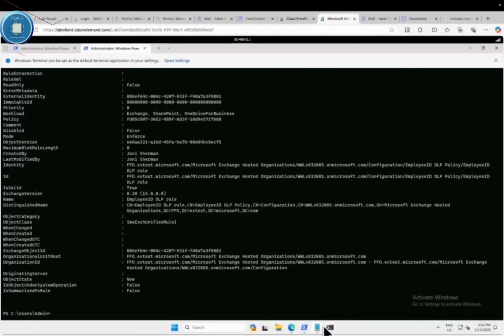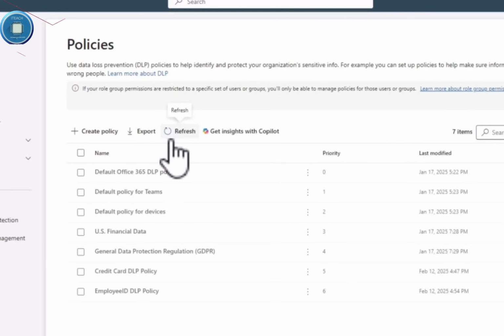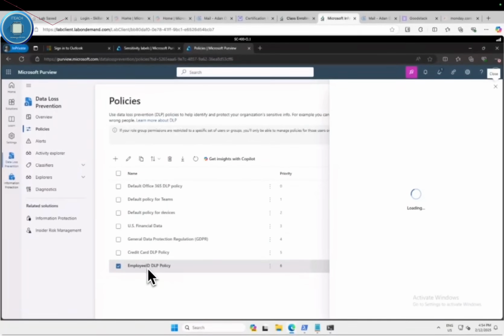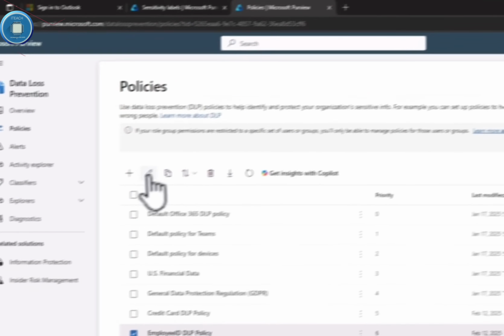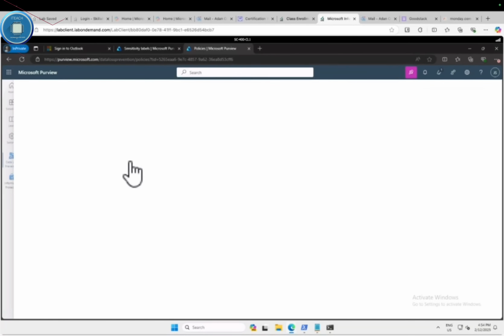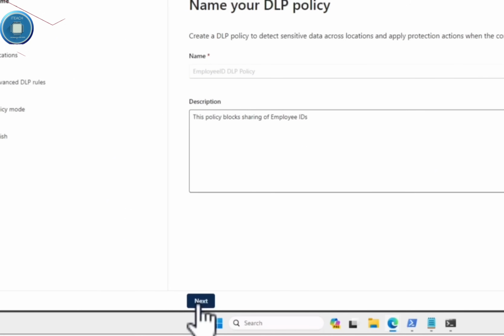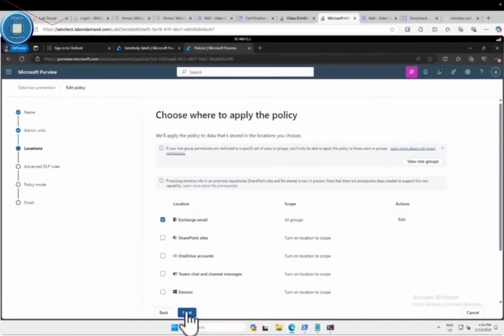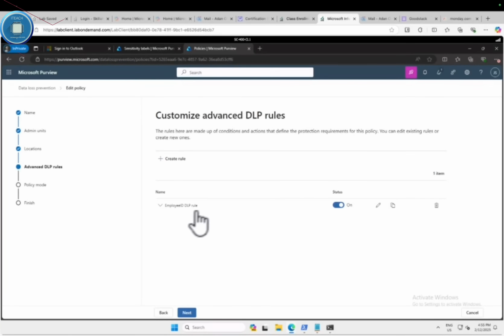So now if we verify this by refreshing it, it's not a policy, so it won't show up over here. But if you open here under DLP, it's going to take a second. Oh, hold on. I have to edit the DLP first, and then we can see the rule of the DLP under here. So let me show you. Under next, under admin units, and then under advanced, next. We did it under Exchange for that one. So next. And then you can see the rule. Employee DLP rule is there.